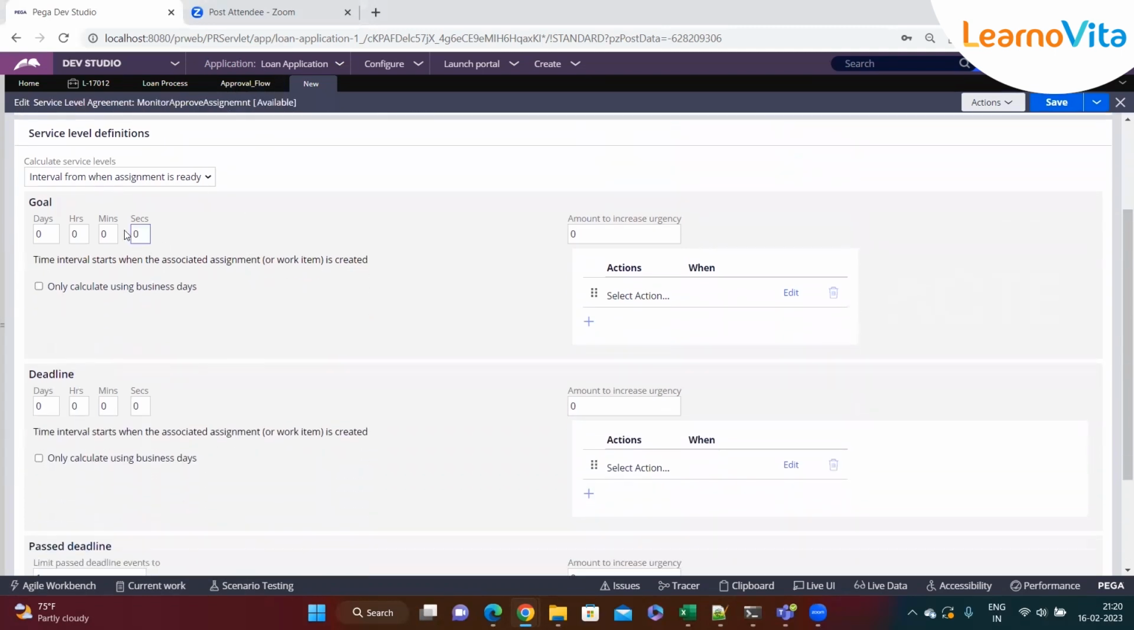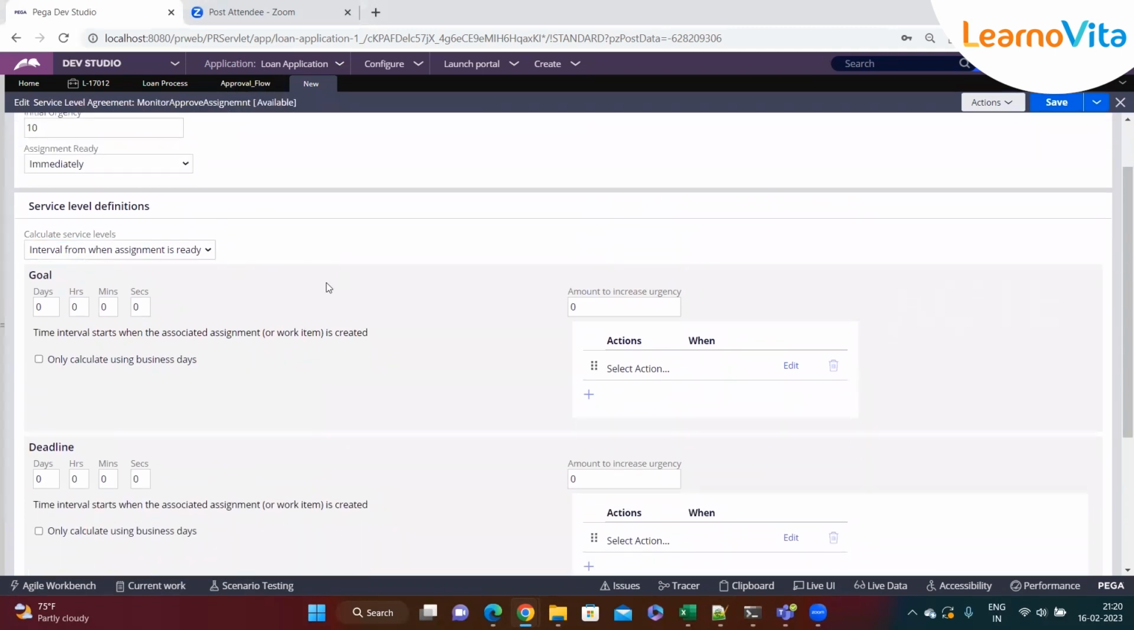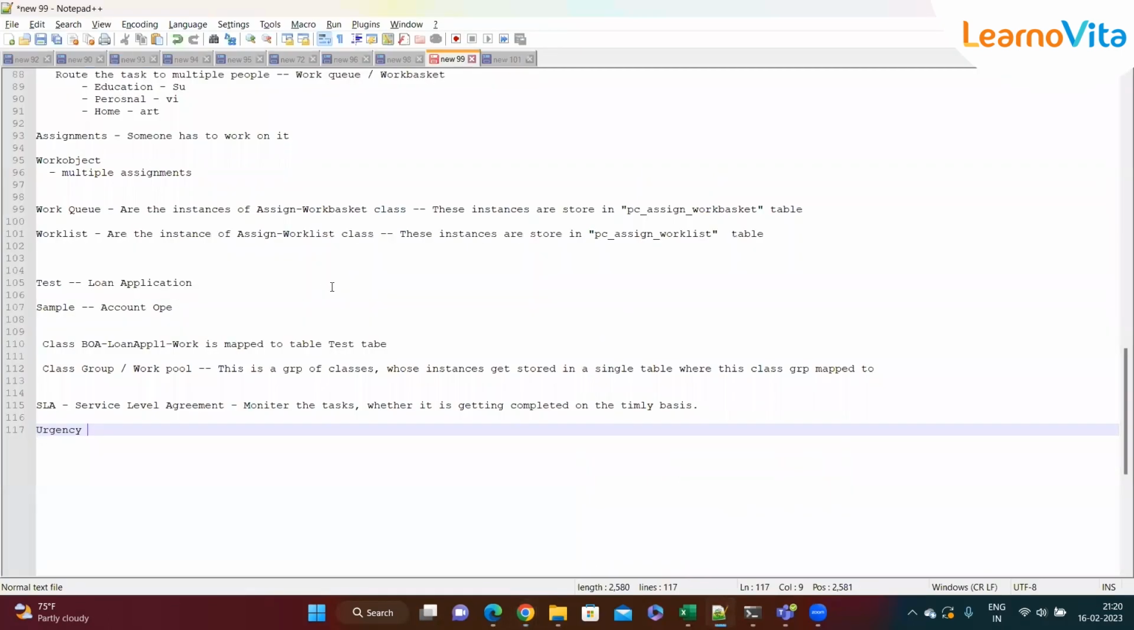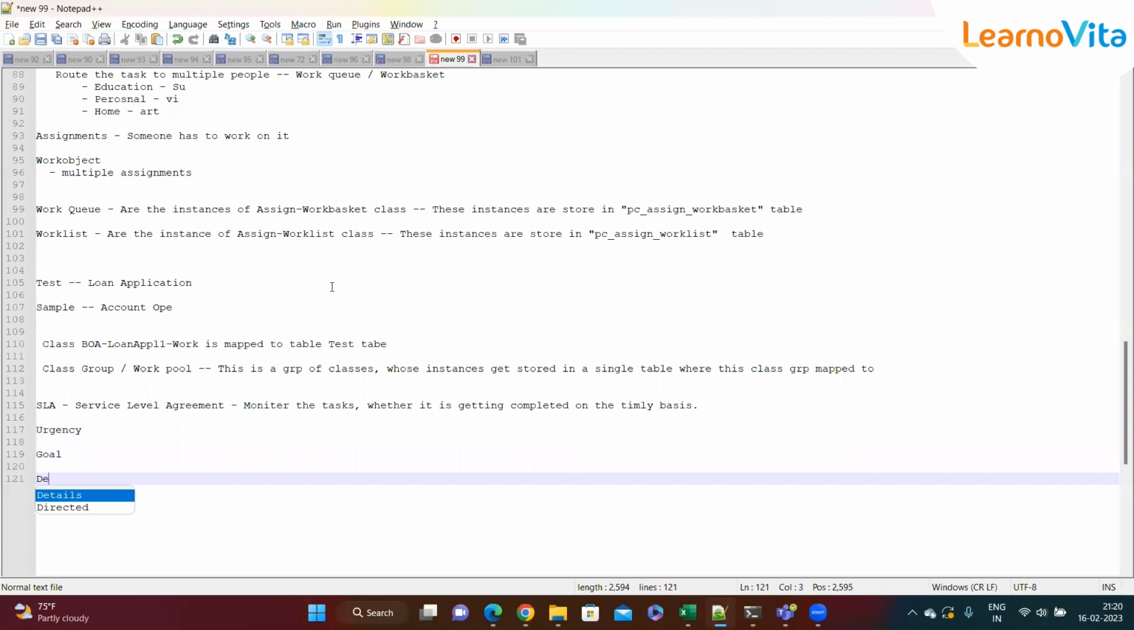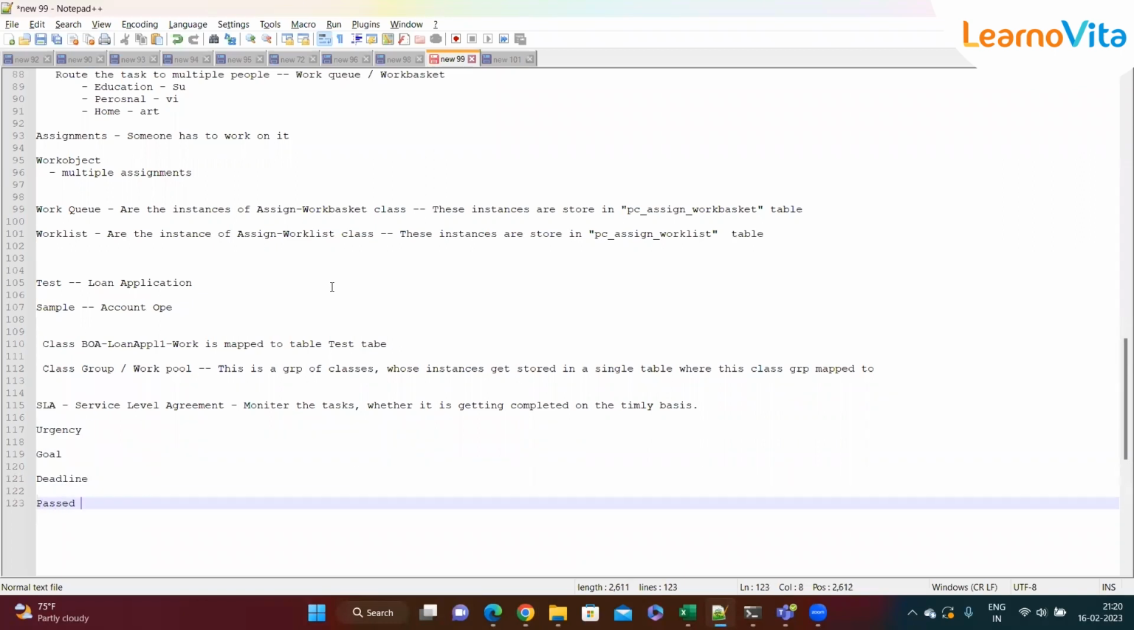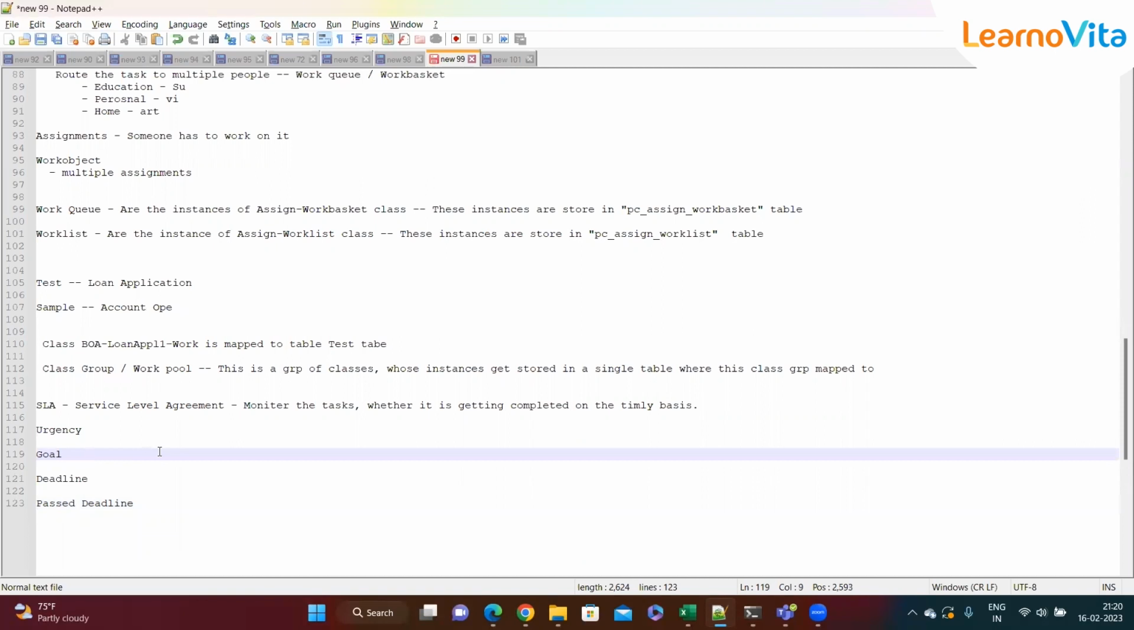After that, we have divided SLA into three parts in PEGA. One is goal, then we have deadline, and then we have past deadline. Okay, so these are the three timelines that we have divided. Basically, the goal means the task or assignment should be completed within this time.